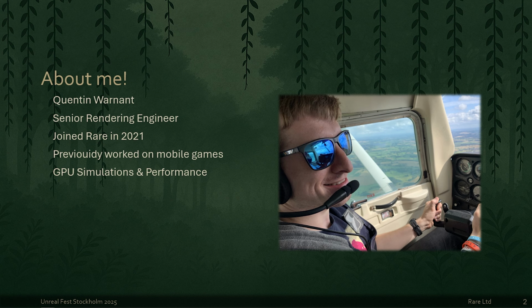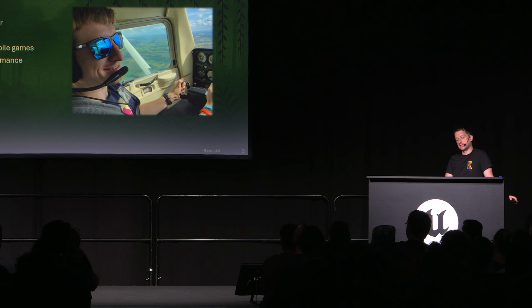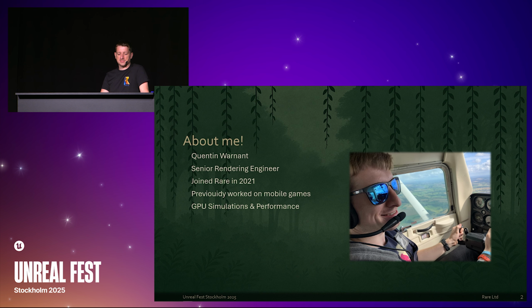Prior to that, I worked on mobile games, where I contributed to games in the Sonic franchise and the Warhammer titles as well. These days, my main interests lie in GPU-based simulations and performance optimizations. Today, the topic of my talk is around R&D work that I've been leading at Rare to make static meshes like vines fully dynamic and interactive.